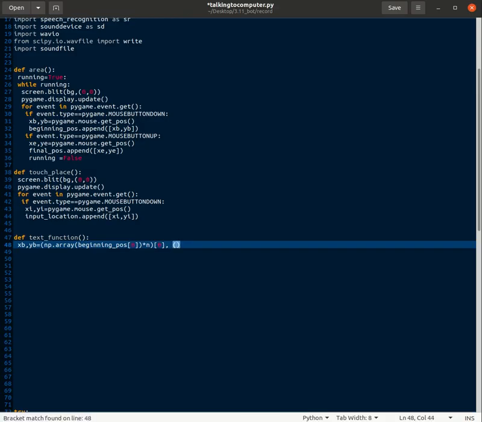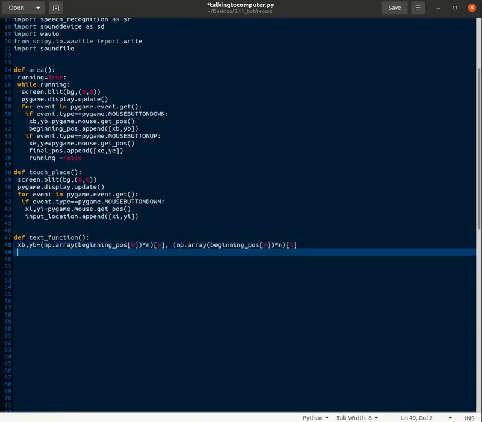So np array, again, beginning position 0, then multiply with the scale factor and take the first value, right? The beginnings and ends are going to be the same.